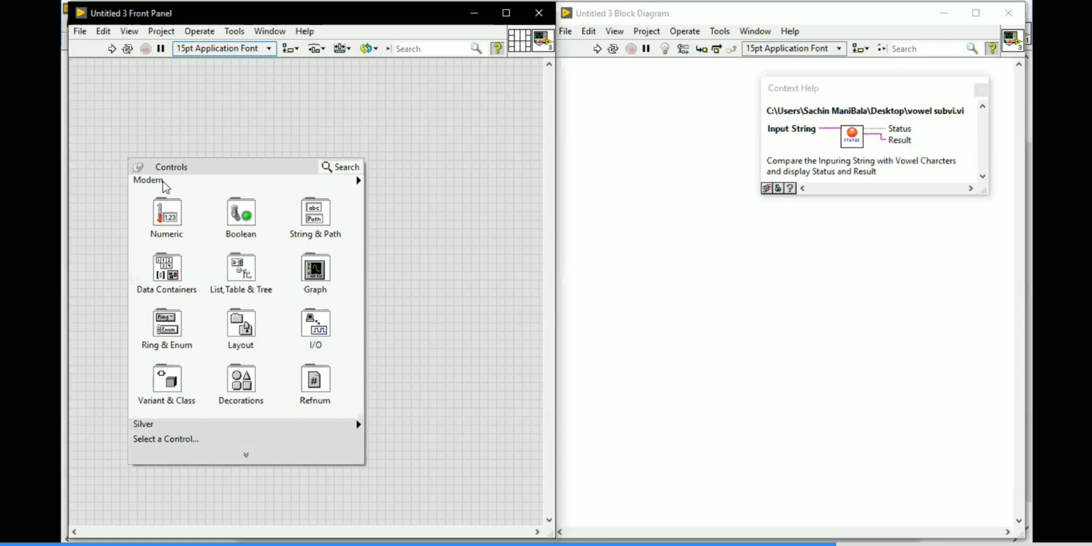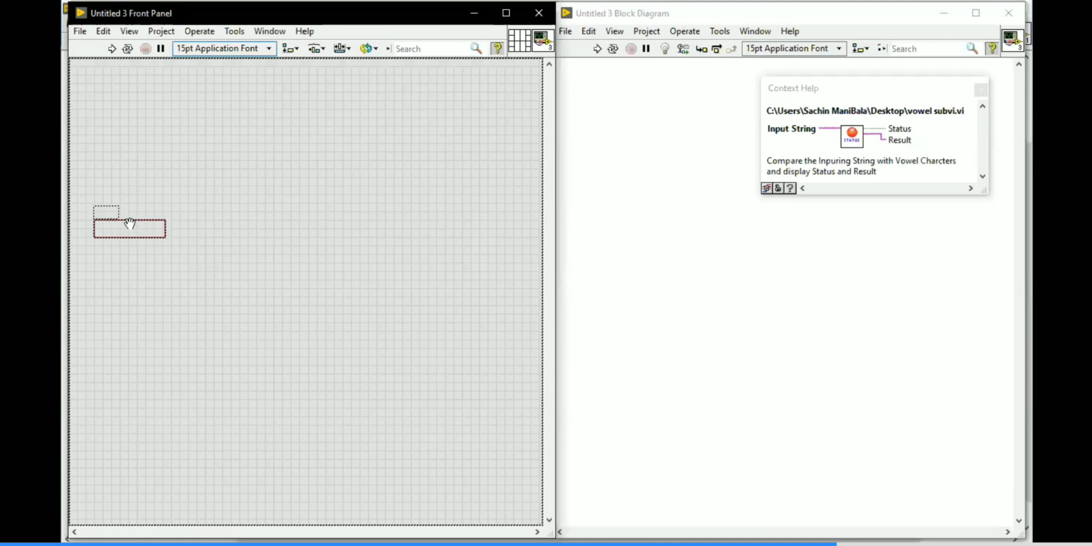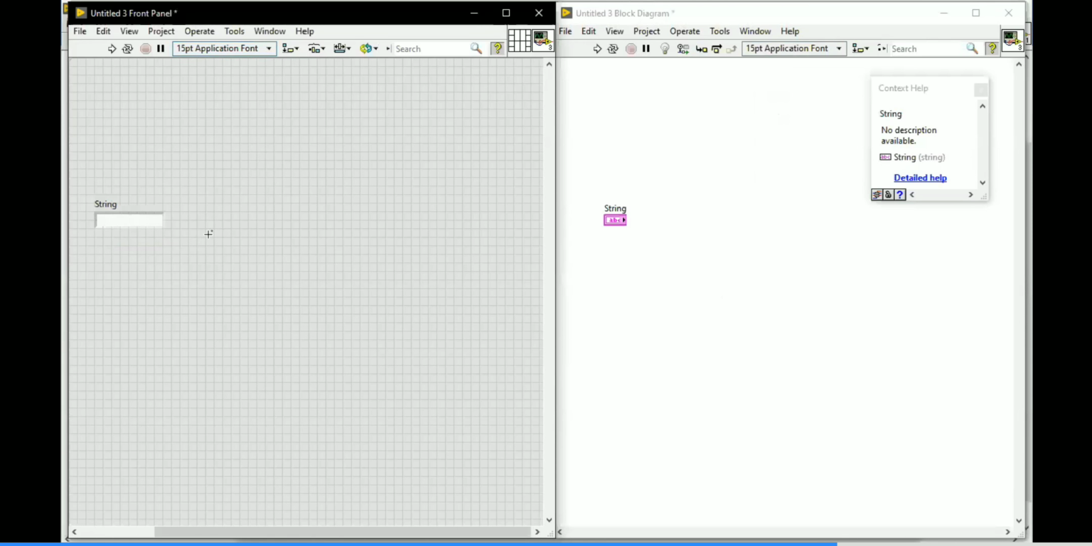For that I am going to take an input string. Tell me any random string. I am going to find how many vowel characters are present in the given input string. Use lower case, don't go for upper case, because my program is done for lower case only. If you want to do upper case also, we'll see the different possibilities in the later half of the program.